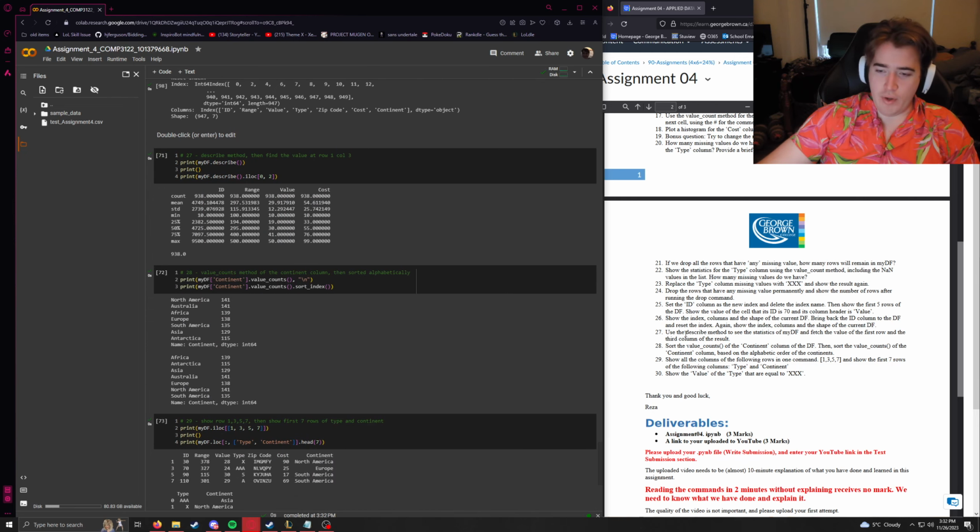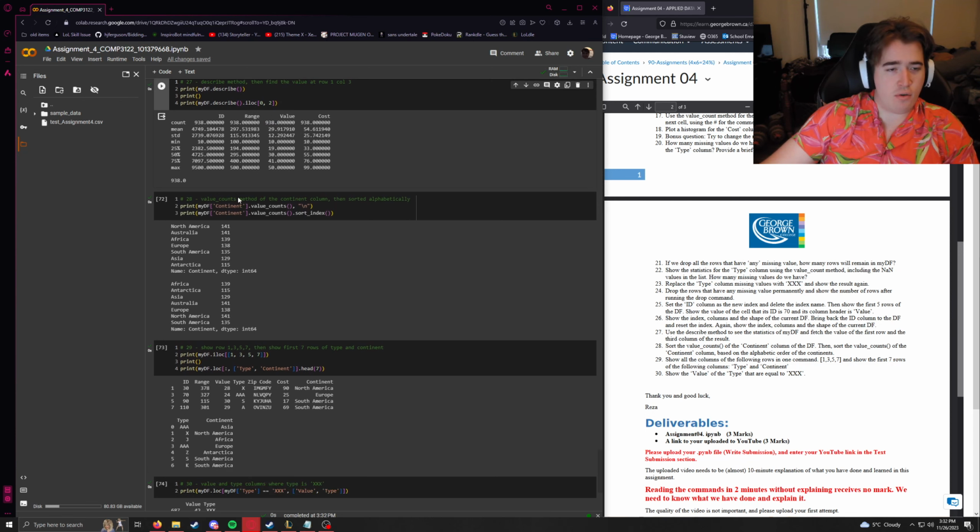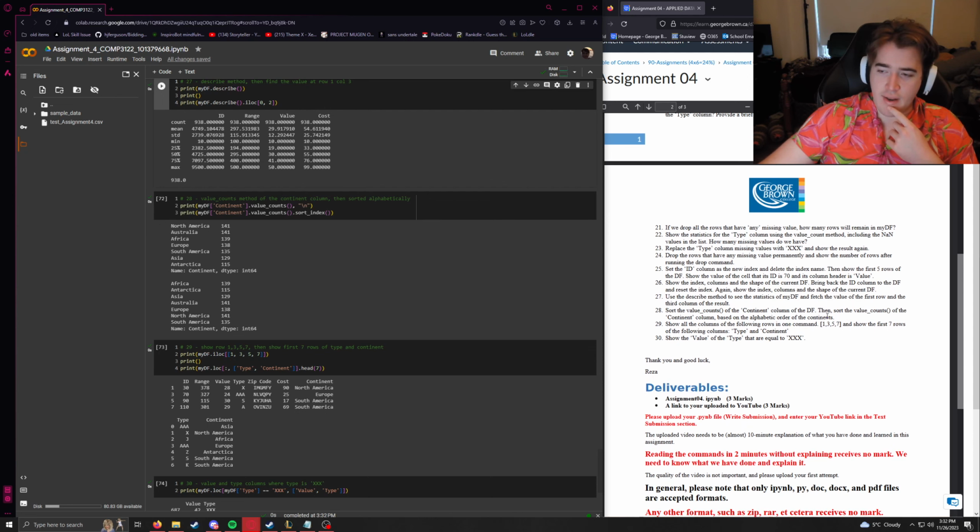27. We will be using the describe method to see the statistics and fetch the value of the first row and the third column of the result. So right here, the first row and third column, we will pull 938, and there's the describe function in general. Number 28, we will be using value counts of the continent column, and then sorting that alphabetically instead of numerically. So we go from having North America and Australia at the top to having Africa because it's alphabetically sorted.